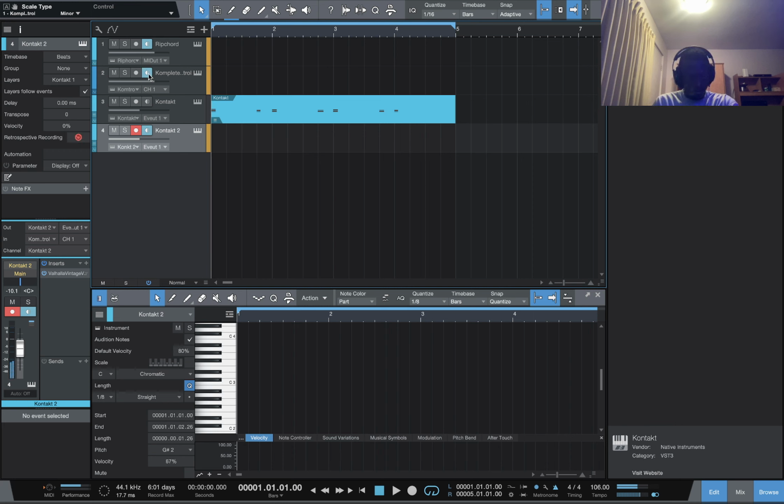And right now, if you notice, all the keys I'm playing are in the key of C minor, and if I'm pushing some black keys, they won't work because only the white keys are going to be working. So let's go.